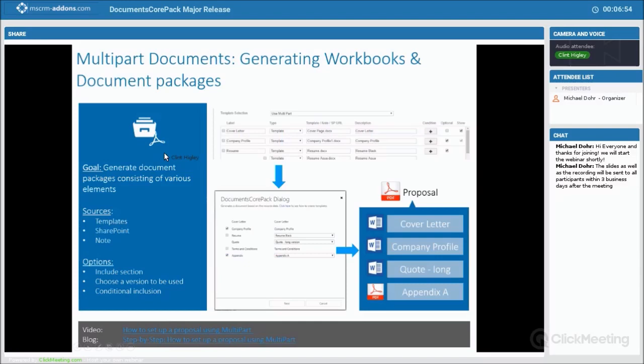The next piece is the multi-part document, so being able to generate workbooks and document packages. The main goal of this was to be able to generate document packages consisting of various elements. When I'm talking about various elements, I'm talking about templates, static attachments to notes, and documents from SharePoint, to be able to add that all in.